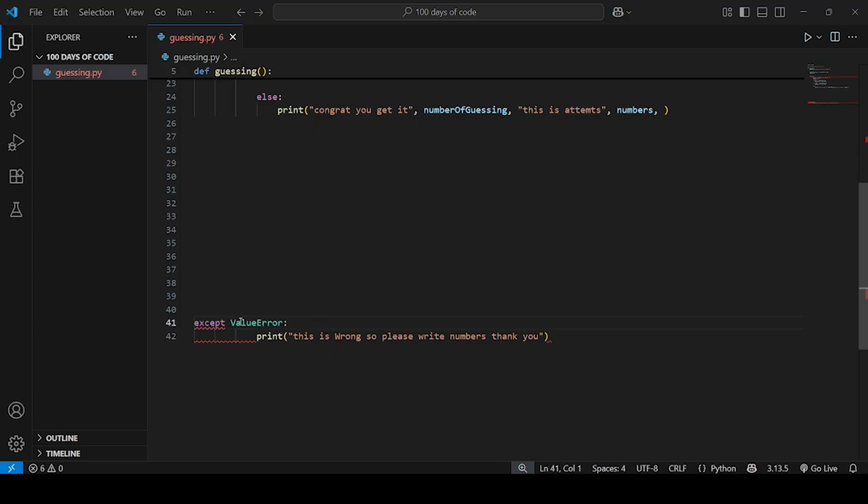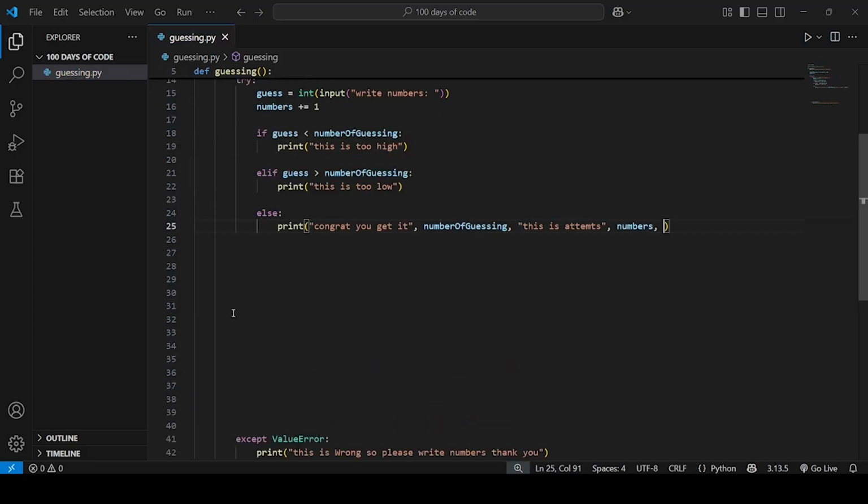If you found this helpful, don't forget to practice by modifying the range or adding more features.